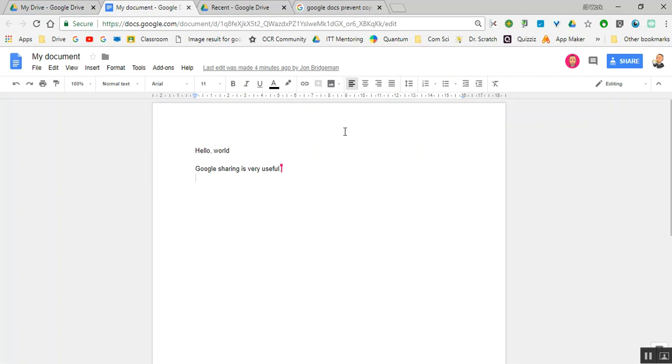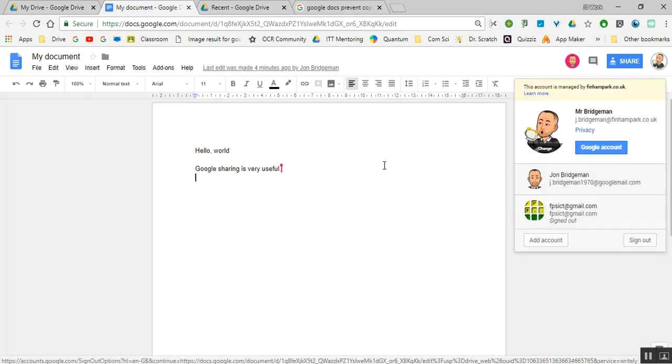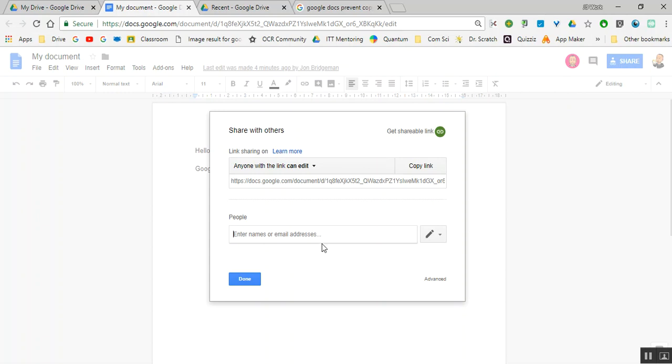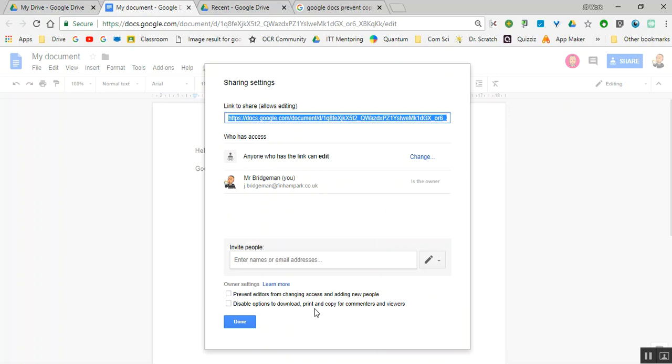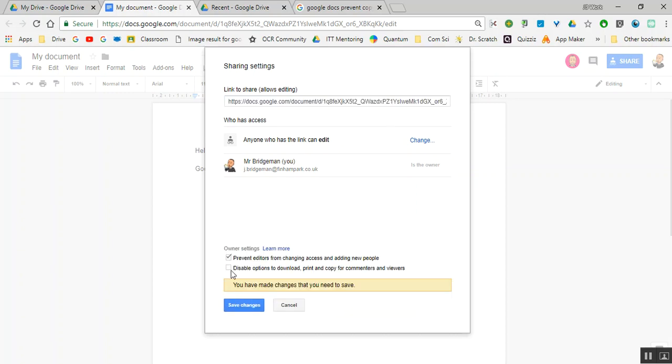One final little thing you might have spotted on the menu we've just looked at. If I go back to here, there's an advanced menu, which you might find useful at times. You might want to prevent people who have edit rights from changing the access and adding new people. This makes sure that the document stays as your document. There's nothing worse as a teacher than sharing a document with students and then setting the wrong sharing settings, or allowing kids to edit the wrong document or your original document by mistake. So this prevents this kind of thing happening.